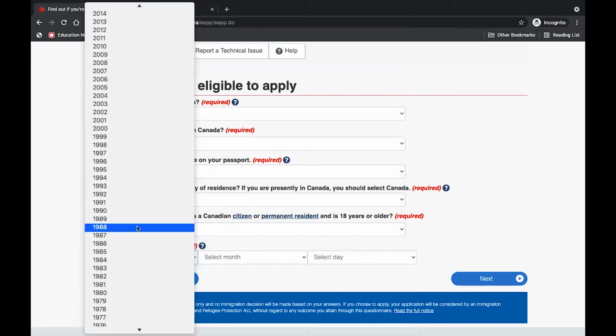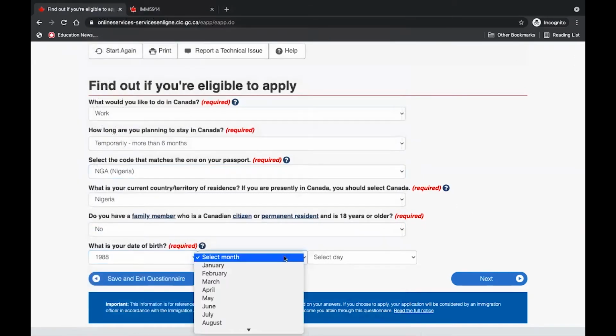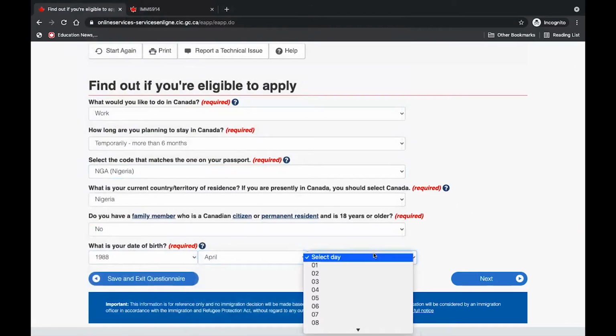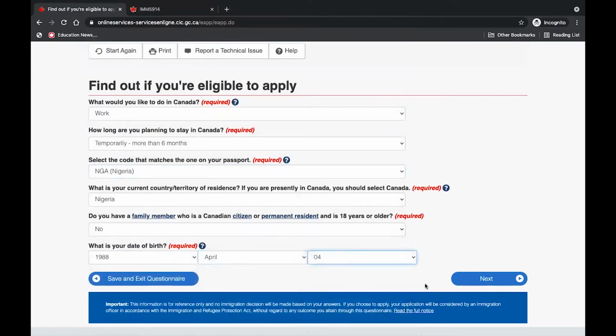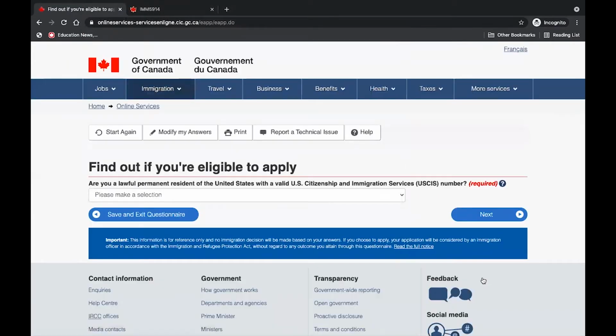Do you have a family member? If you do, you choose yes. If you don't, you click on no. And here you're going to just put your date of birth. Because this is a demo video, I'm just going to choose a number and work with that. And then you choose your month and your date and you click on next.